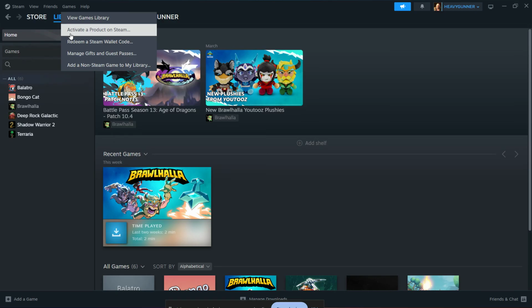The second option is Redeem a Steam wallet code. This is the one you want for a Steam gift card. If your code is from a store, a physical gift card, or any balance card meant to add money to your wallet, select this option. So go ahead and click Redeem a Steam wallet code.